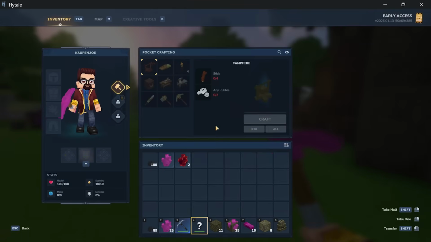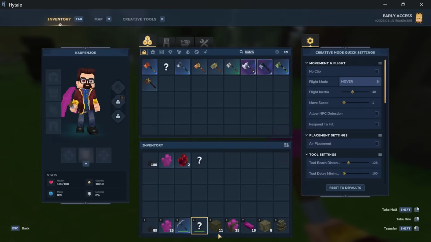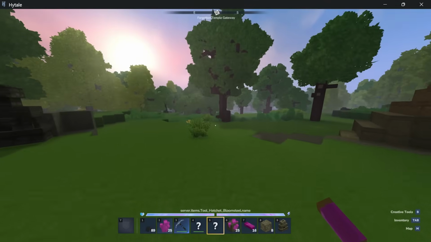We can take a look at this. So we go once again into creative mode. We go hatchet, boom, there it is. And then we have it, and there we go.